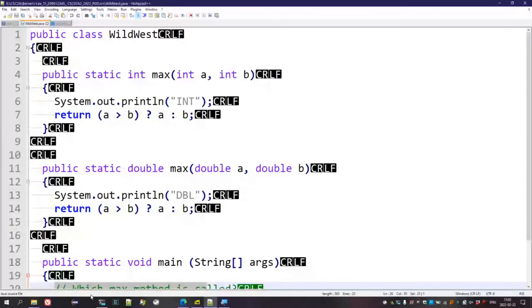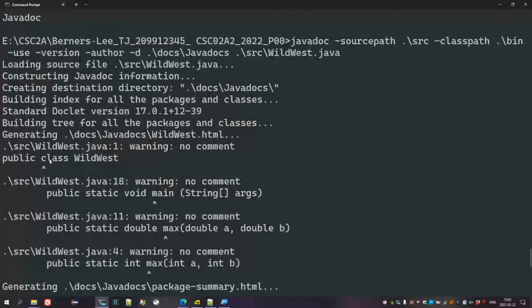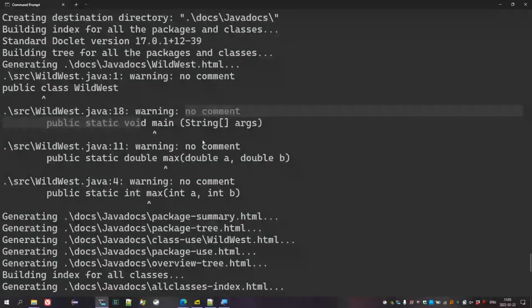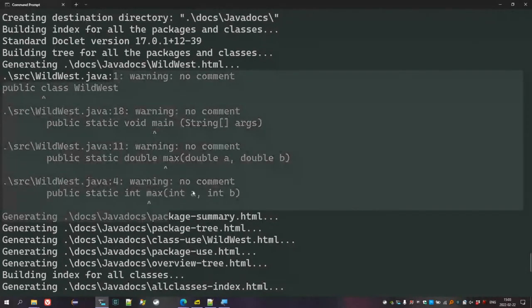And what we'll see in the output is that it will say there is no comment for the class. You didn't have a Java comment for the class. You didn't have a Java comment for your main method. You didn't have a Java comment for your double max. You didn't have a Java comment for your int max. So if you don't put Java comments, this tool will complain and say you did not put the comments there.